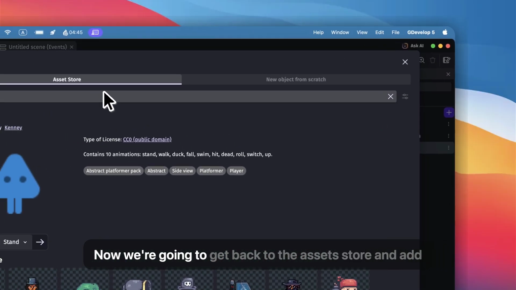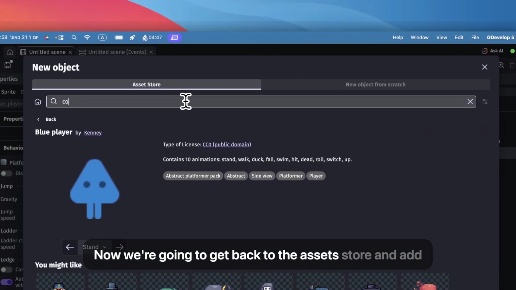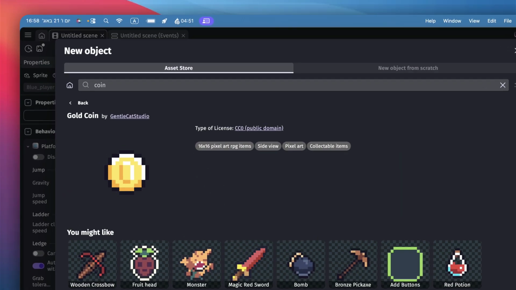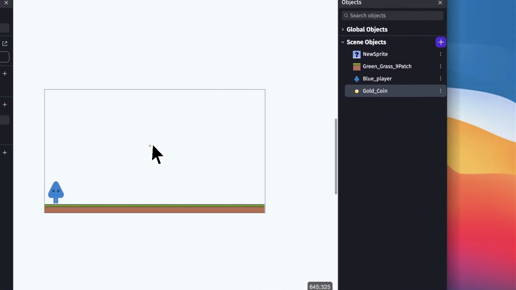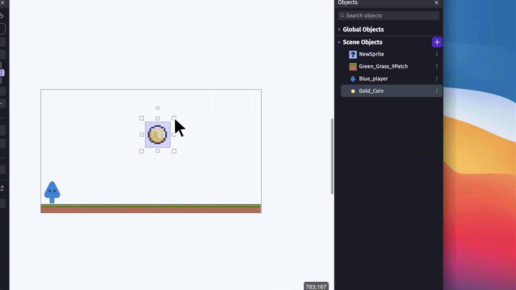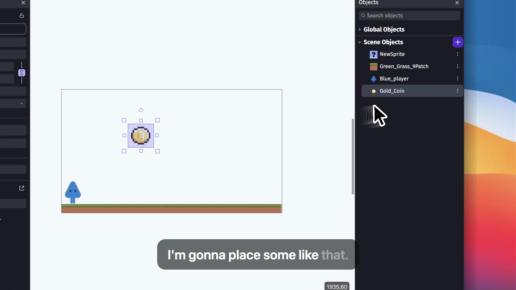Now we're gonna add coins. I'm gonna get back to the asset store and add a gold coin. Once you add it, just place them randomly. I'm gonna place them like that.